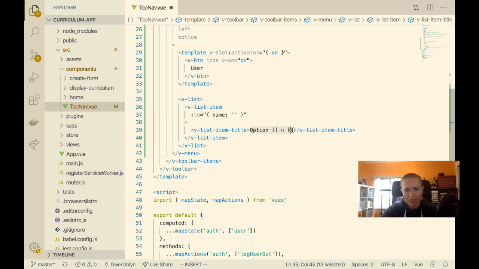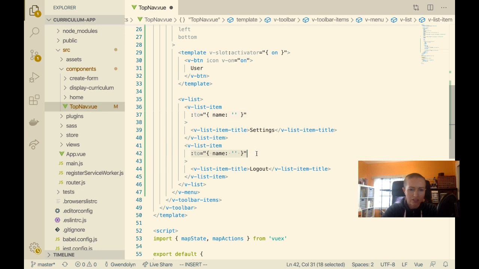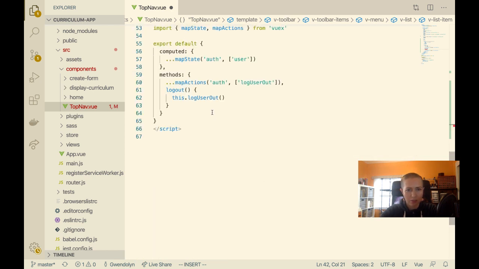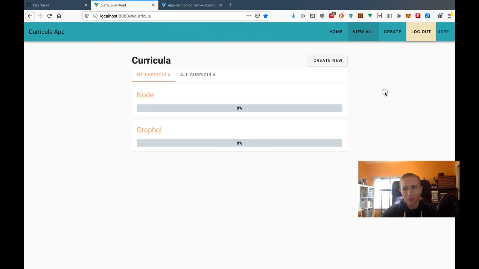I can't remember now. Okay, so the first one will be settings, the first item in the drop down, and then the next one will be logout. So log out, and this one will have an @click because now I can't remember what it was. Methods, oh yeah, just logout. Okay, logout. All right, let me see if that works.